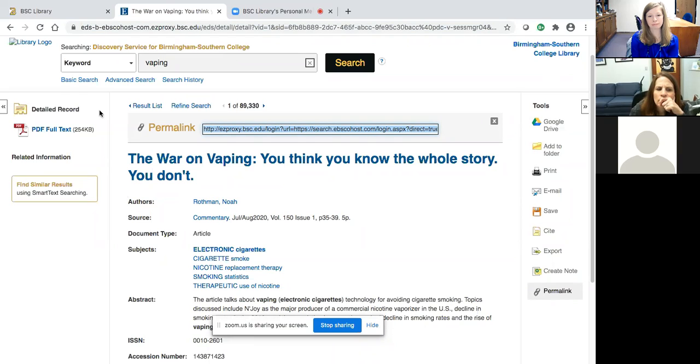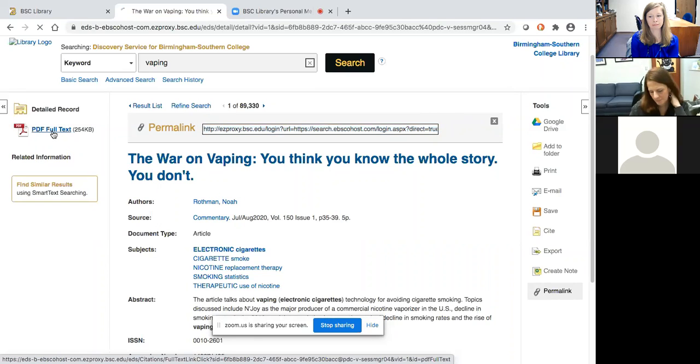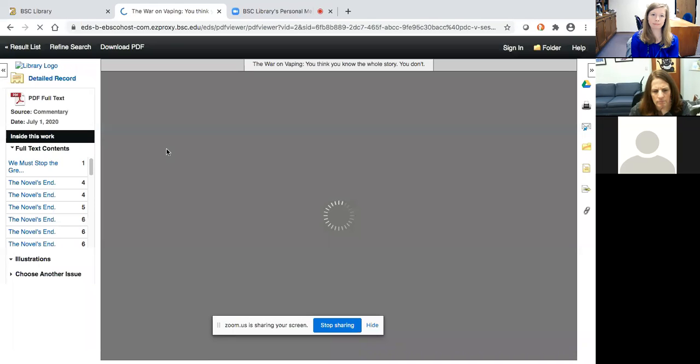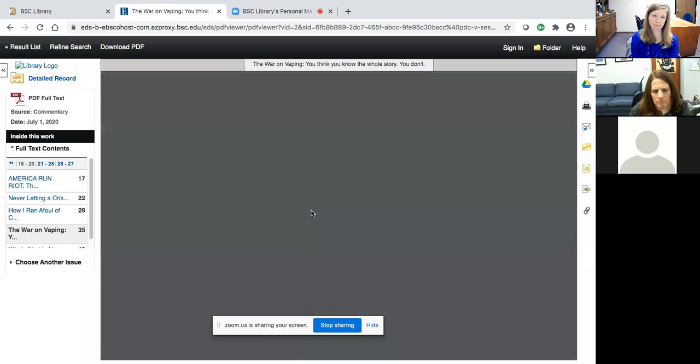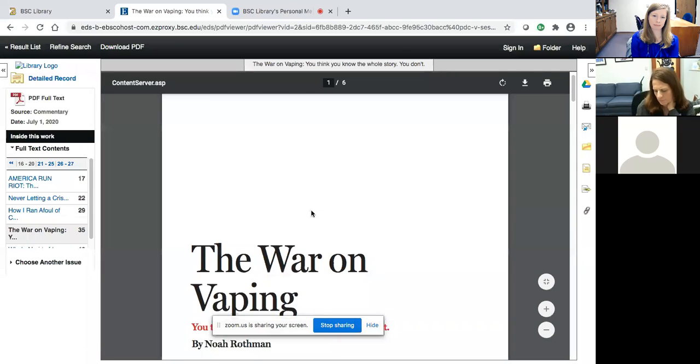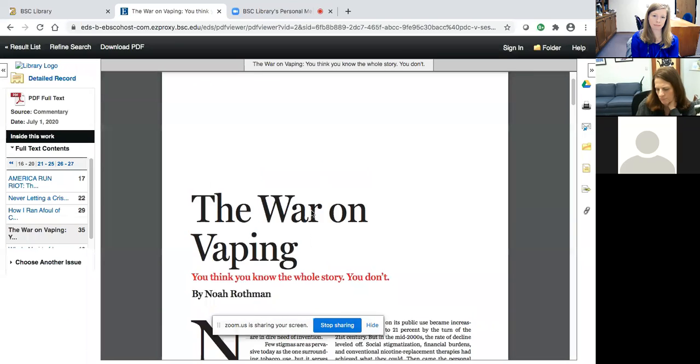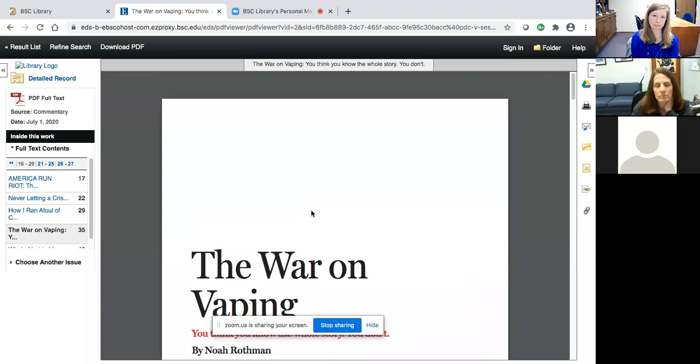And finally, the full text availability is going to be shown to the left. So you can see this one's available in PDF full text. So I can just click that. It's going to open up the PDF directly in the browser. So I can see the article in its entirety right here. I can download it, I can save it, I can take it with me. But it's just that easy if the full text is available.